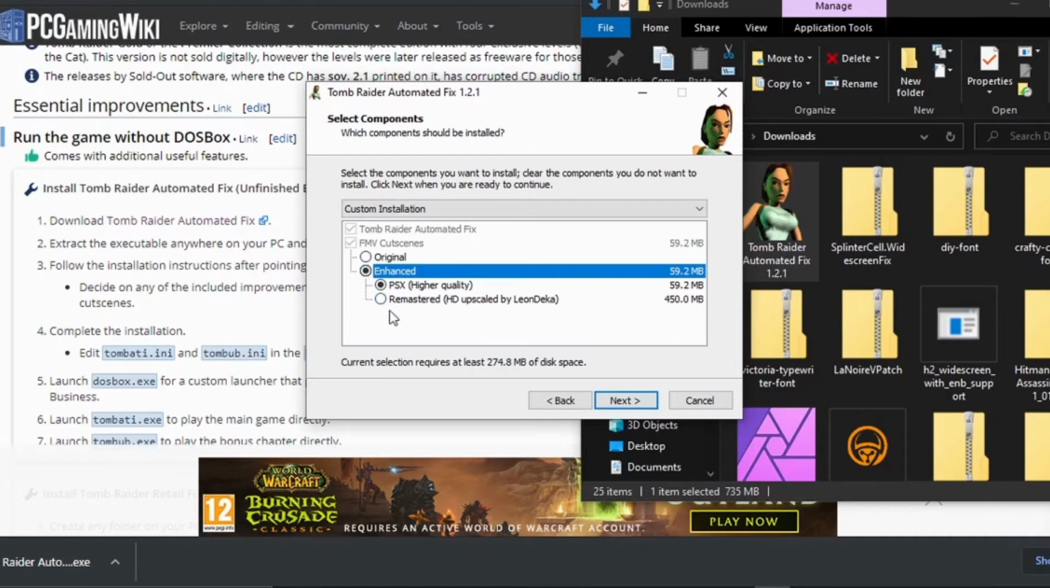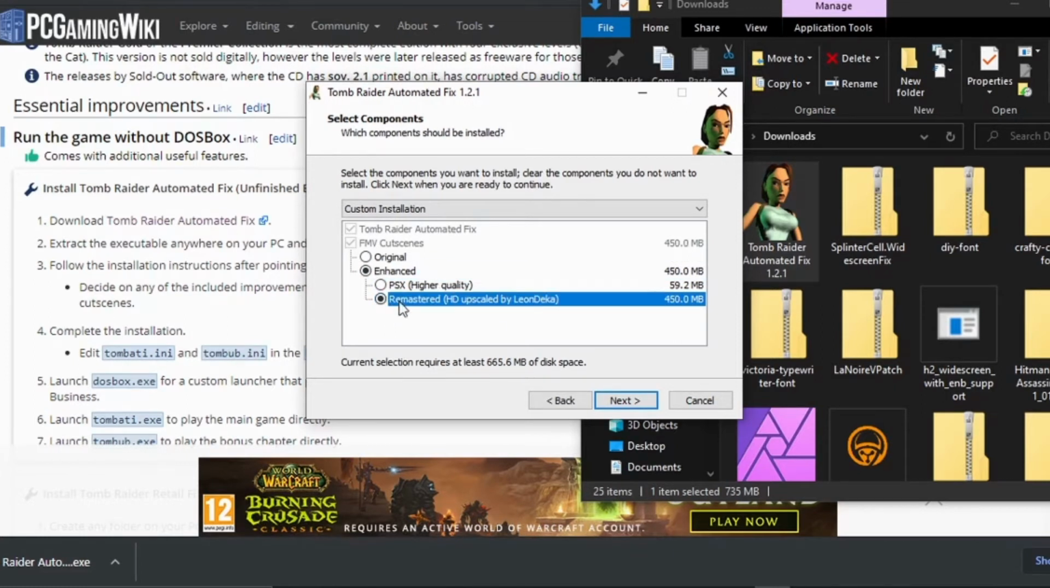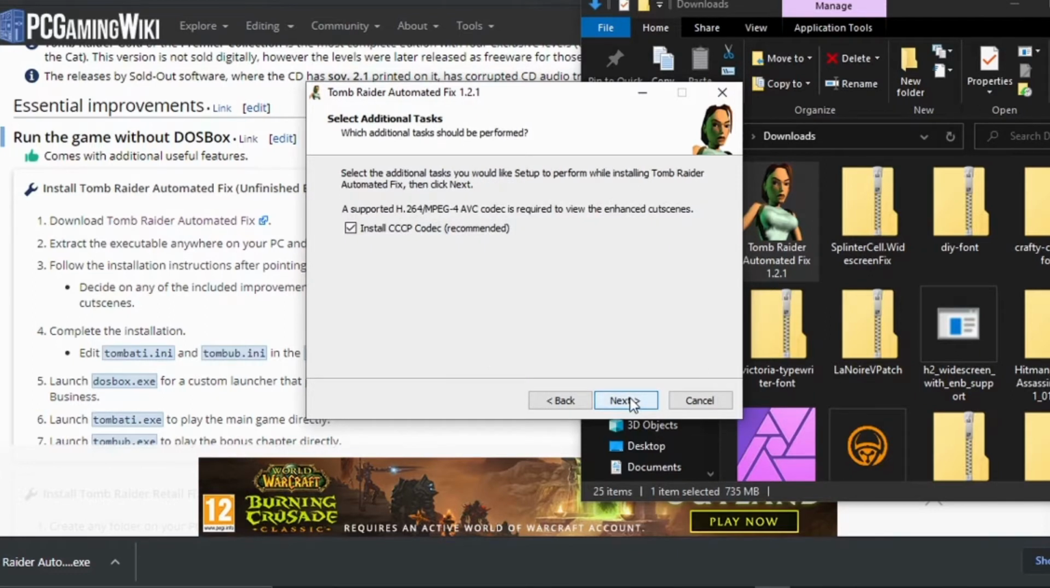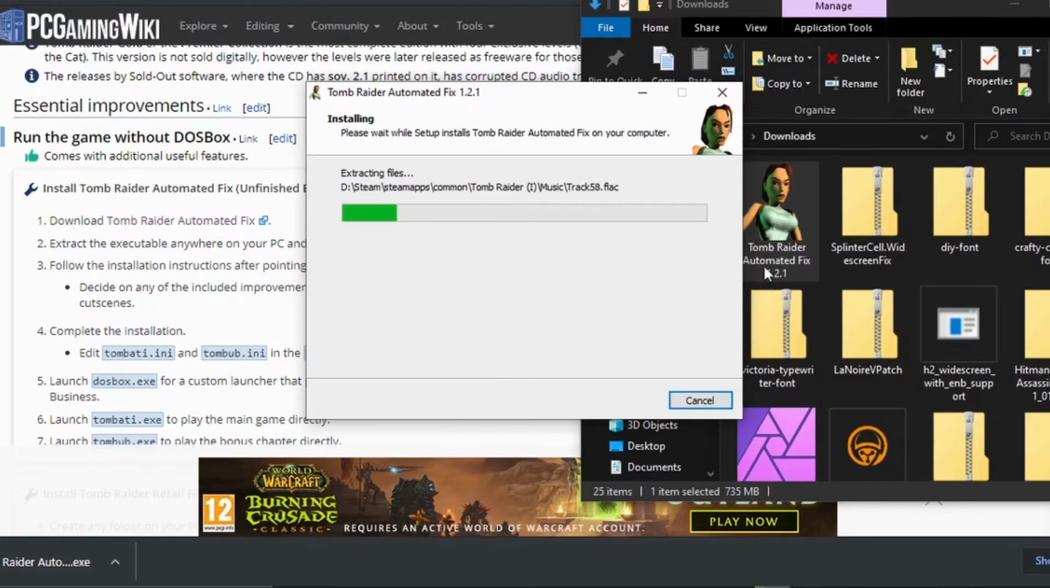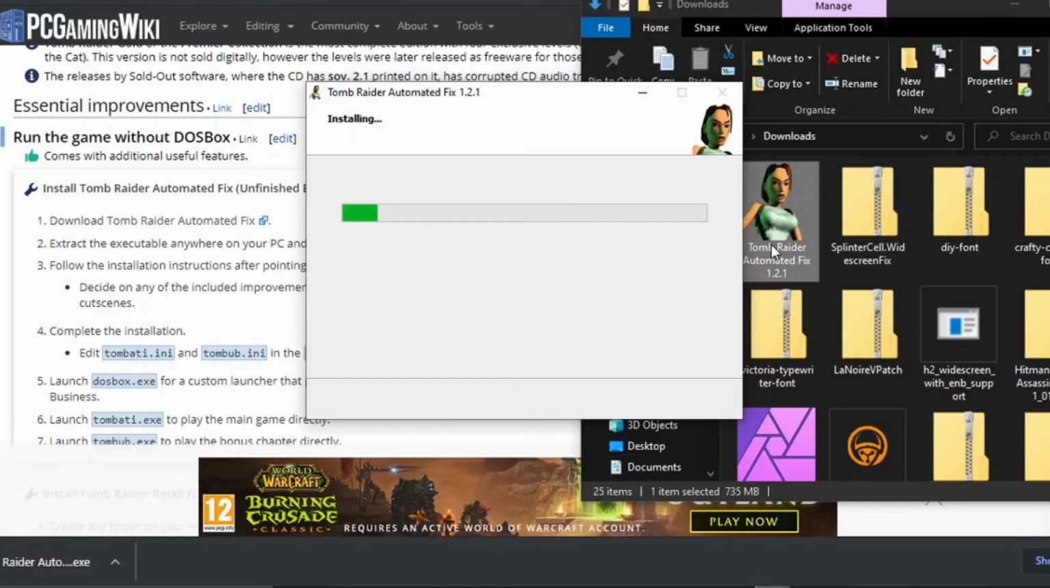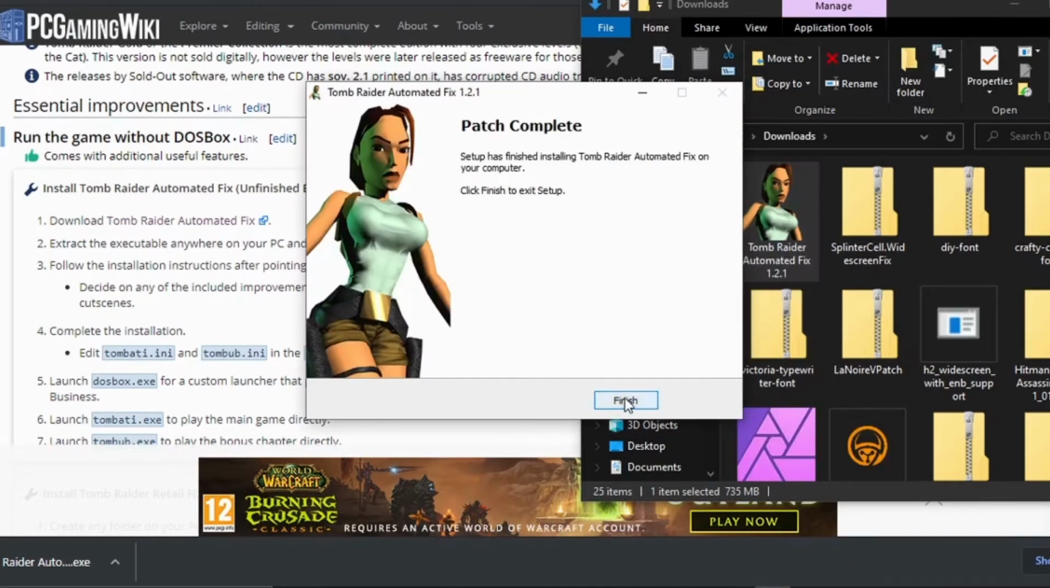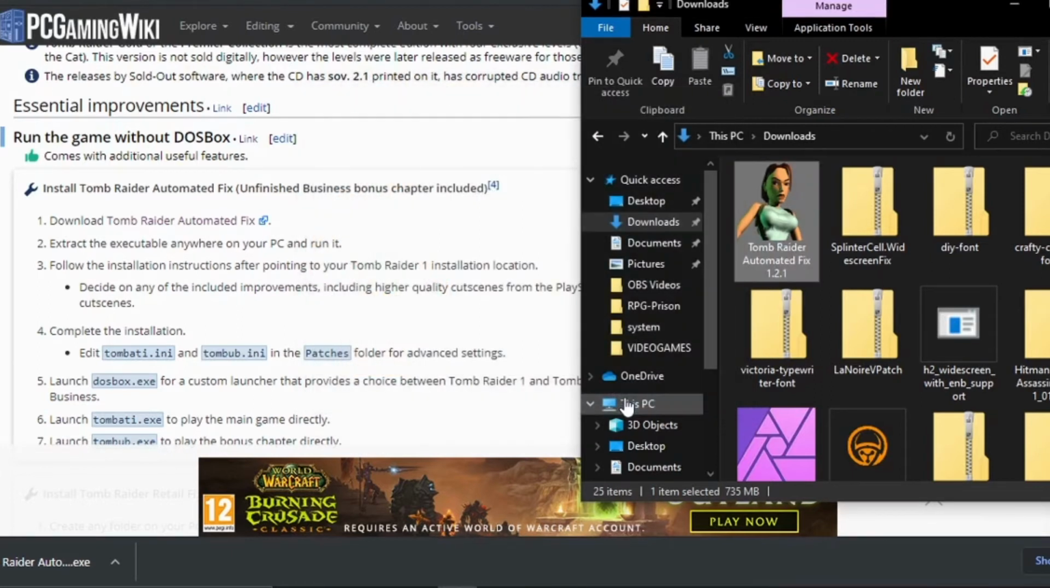I wanted to have the enhanced version, or you can have the PlayStation enhanced version. I'll put the bottom one on. Click next, finish. Finish, install it. And it should be installed now. But you'll see this process through, and I'll skip to show it again. Okay, we'll finish there. Finish.